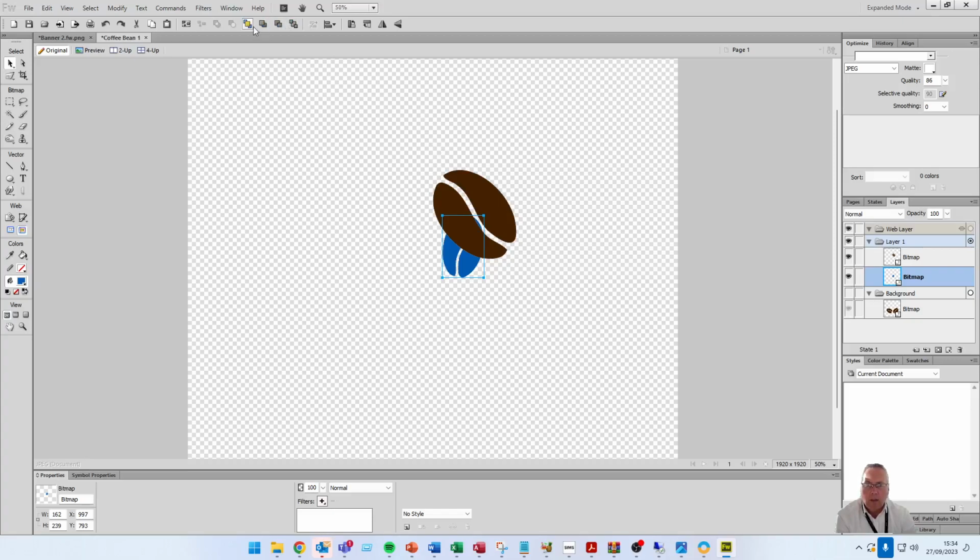But that's how you layer objects. So we're using these buttons at the top to send things forward and things back.